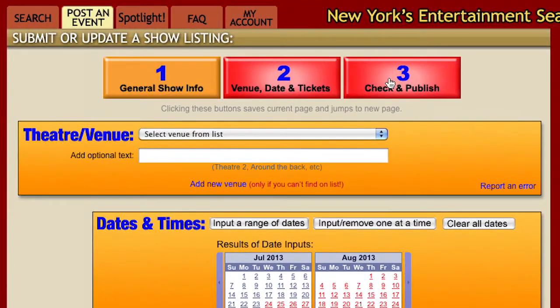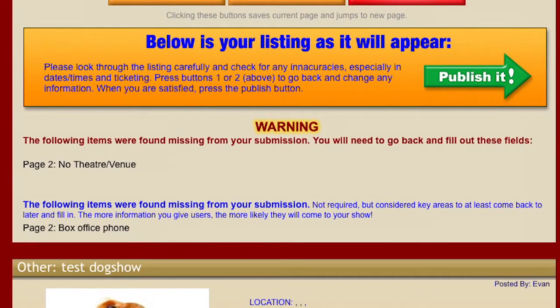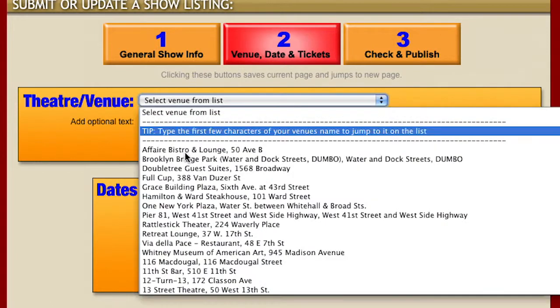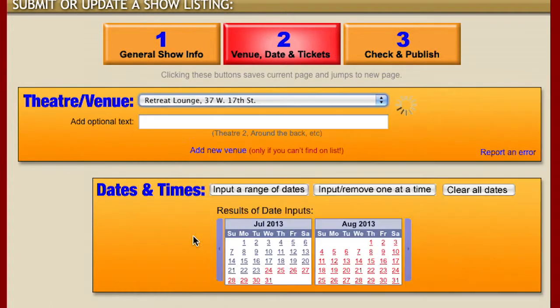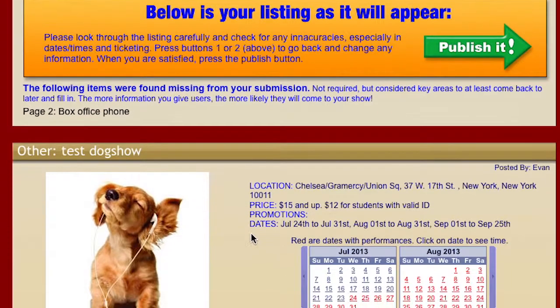We go to check and publish, and we see, okay, no theater venue was selected, I think because I went away and I came back. So let's just, here, I'm just going to put something there. Okay. And let's go to, there we go. The box office phone we didn't put in, but that's okay. We get to see all of this.